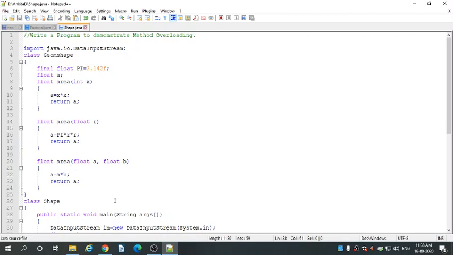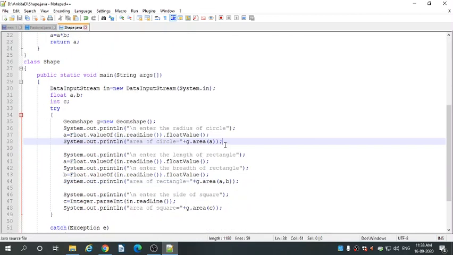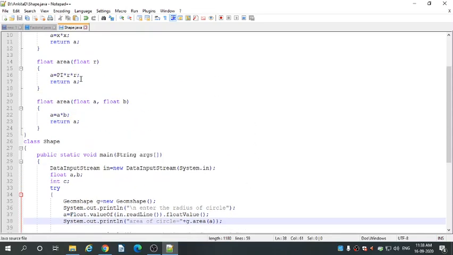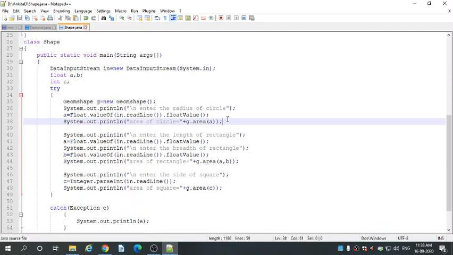So directly program flow goes to the second method, and it will calculate the area of circle, pi into radius, and it will return the answer back to the shape class. Like this, other methods also get calculated. System.out.println, enter the length of rectangle. It will ask to enter the length of rectangle.